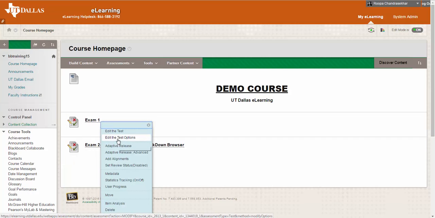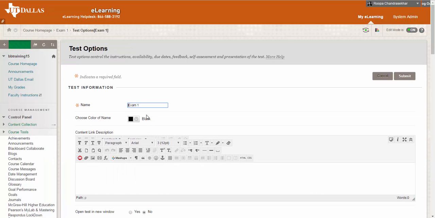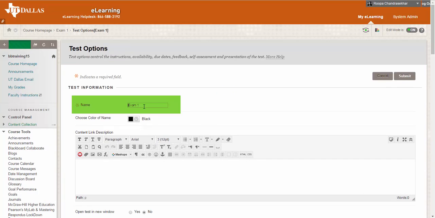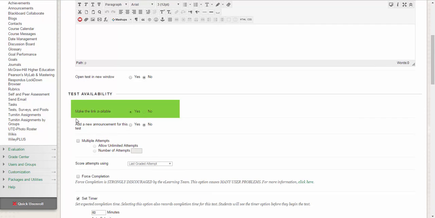Go into edit test options. Make sure the exam name matches what was filled out in the testing center form. This would help the proctor as well as your student to identify your exam quickly. Make sure the exam is available.